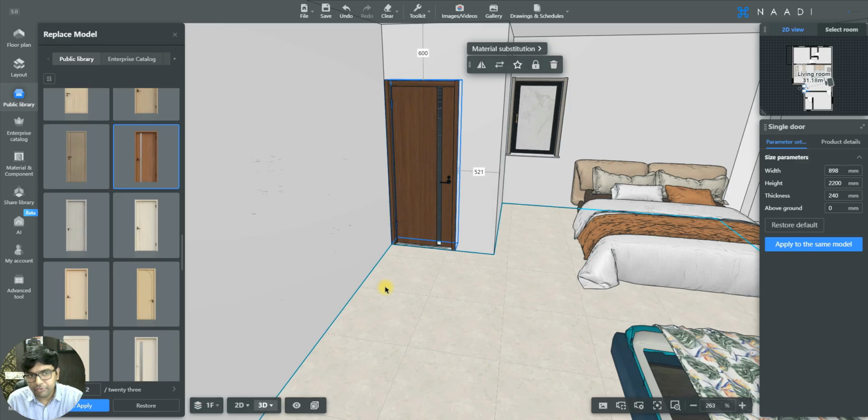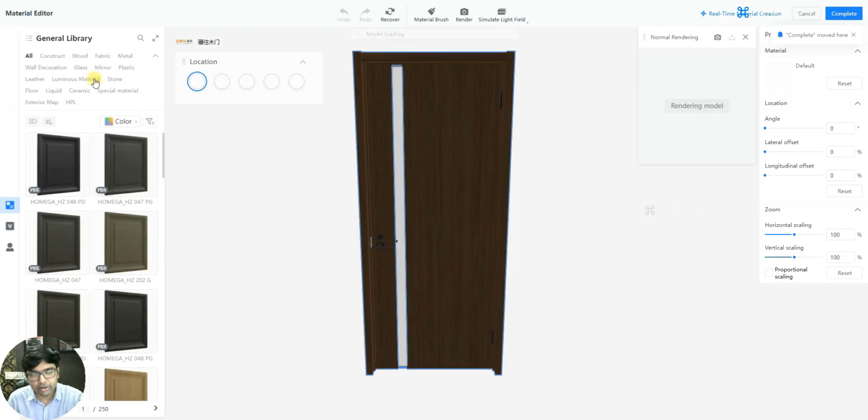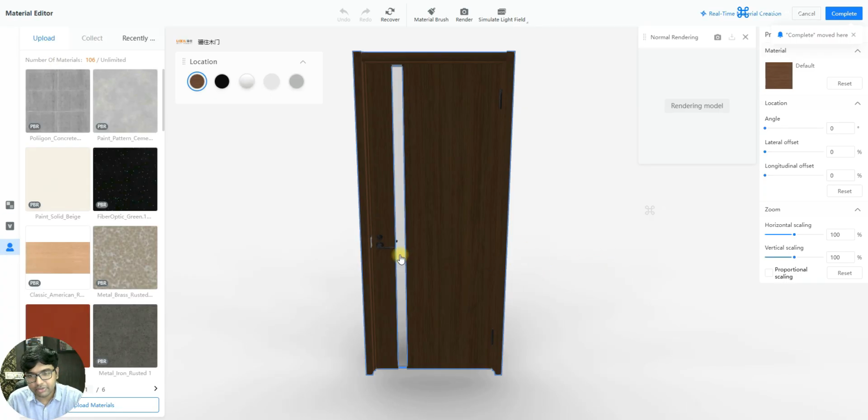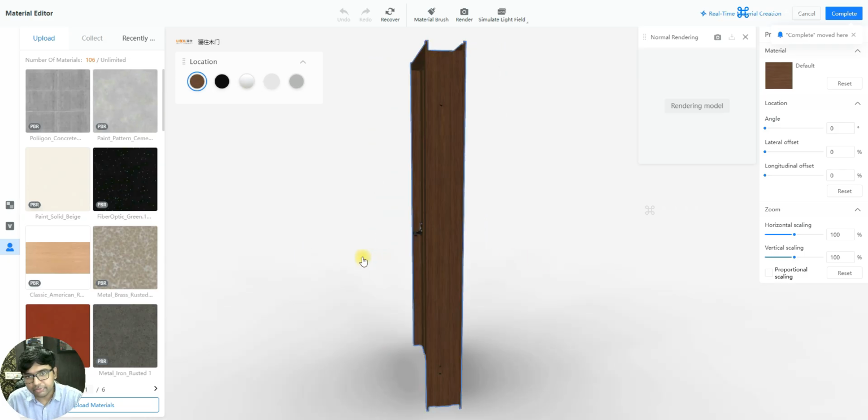Okay. And if you like the design but want to change the finish, like I said, your material editor window is also here. You can just click it. That will open that specific door component in your material editor window, where you can select or replace that finish from our public library material. Or if you've uploaded a finish and you would like to apply it, your My Accounts is also there. So you can precisely apply it as well.